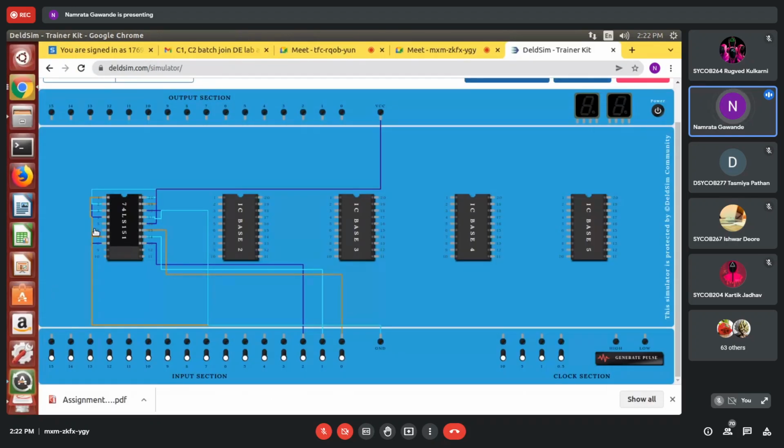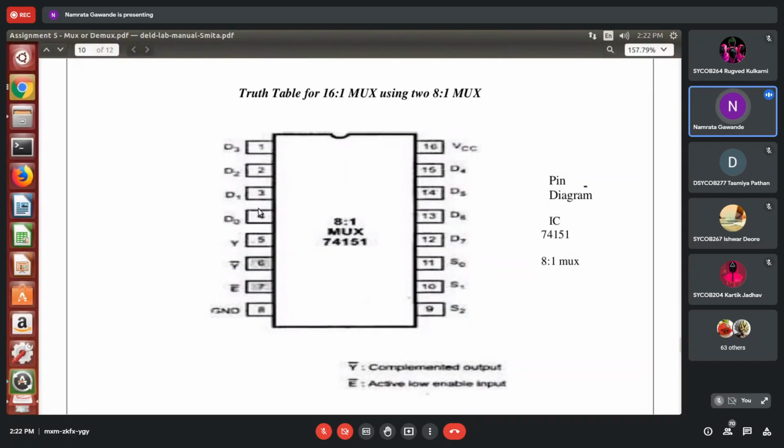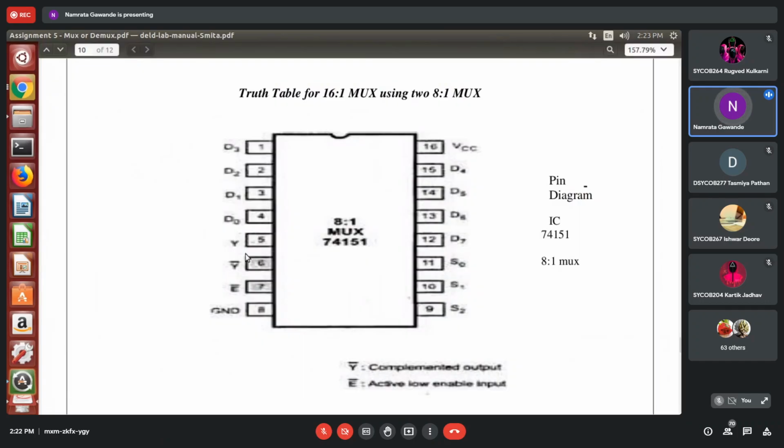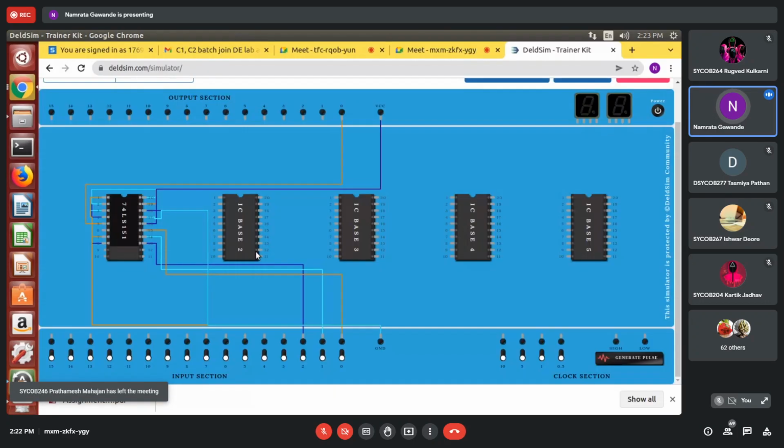Okay, the connections are made. Now which one is remaining? You can see in the IC diagram, we have connected data inputs, we have connected select lines, and made the connections of ground, VCC and enable. Now the output, that is Y, is pin number 5, right? So pin number 5 should be connected to the output port. No need to connect Y bar, it will be the complement of Y. So we'll take a single output, that is Y.